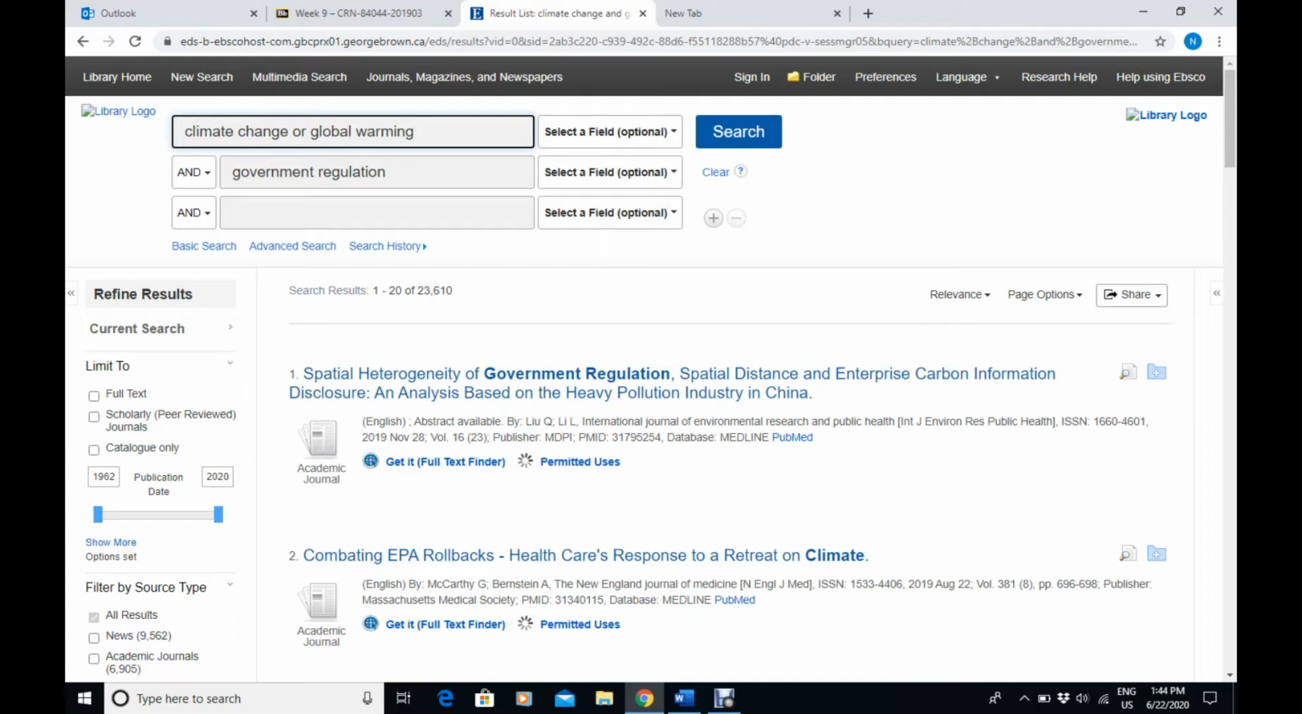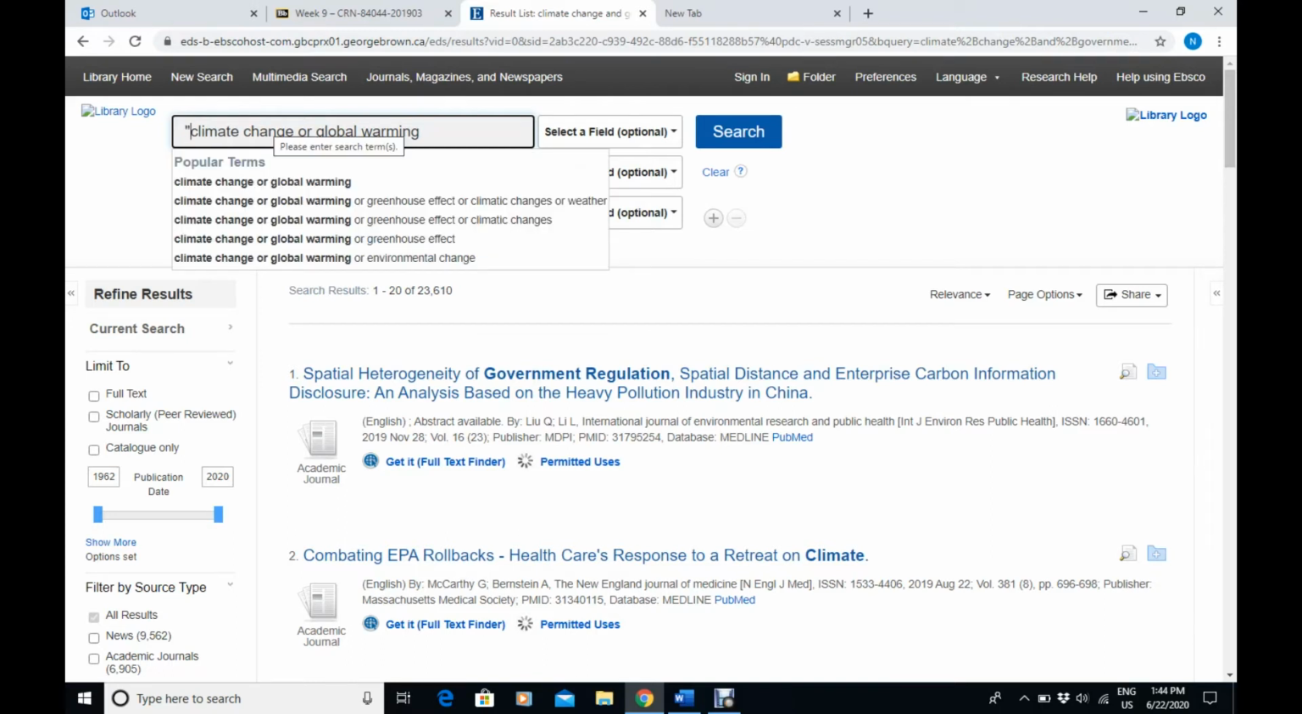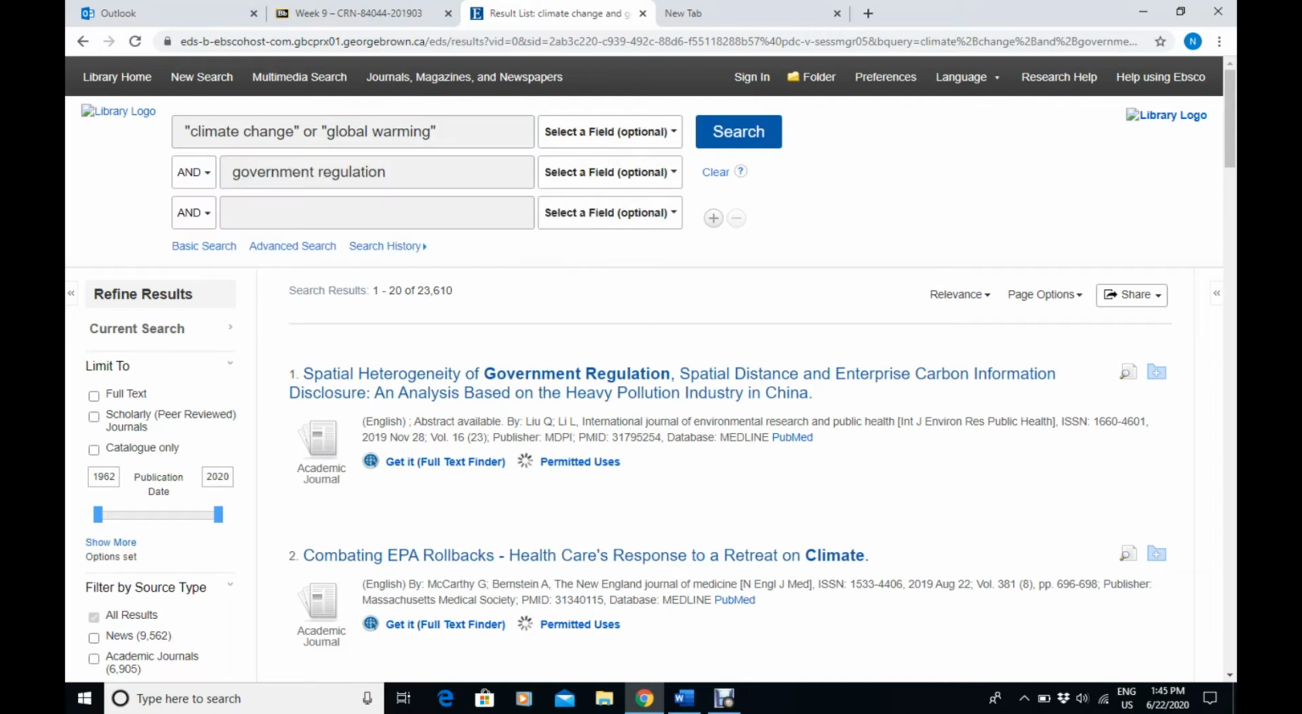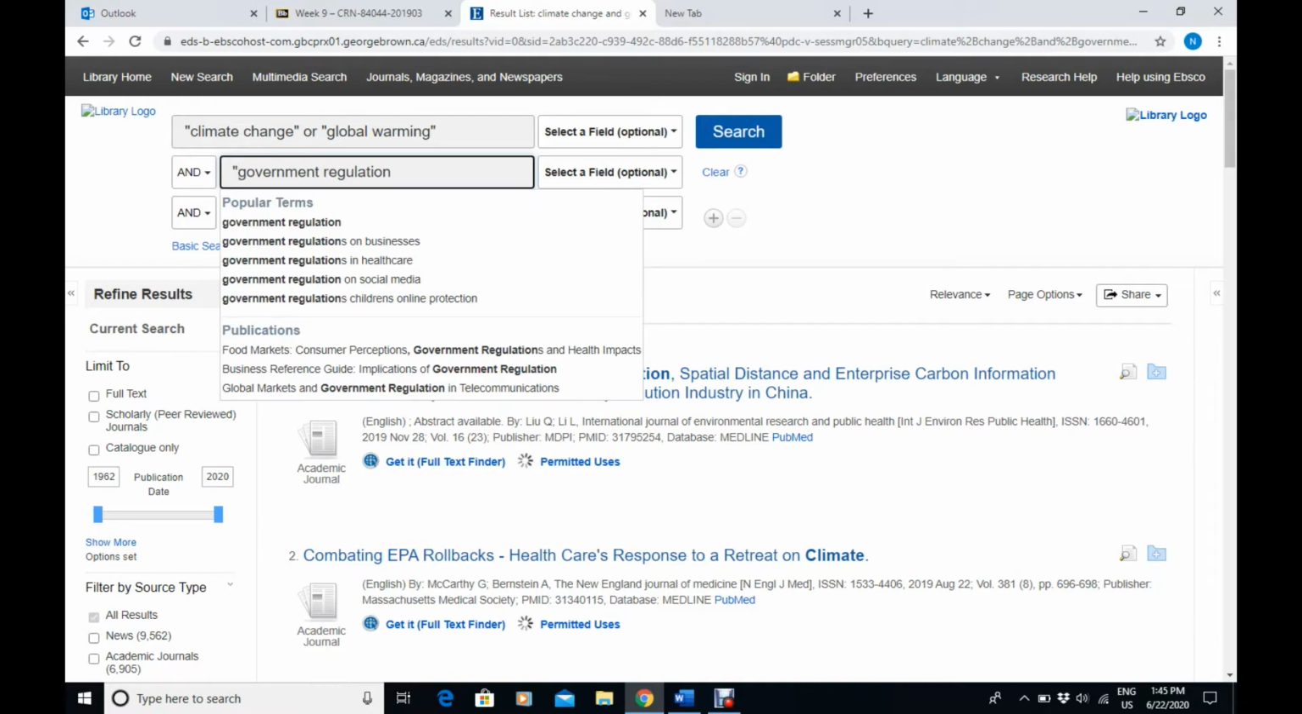Now, just to keep these terms together, for example, before we did government regulation and it took out the word regulation, but it didn't include the word government. So if we want these terms to appear together, we want to put quotation marks around the individual search terms. Climate change or global warming, like that. We can also have government regulation.